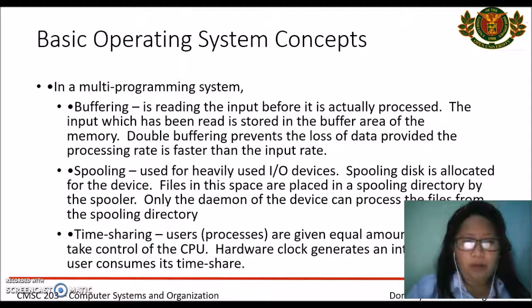In multiprogramming, there are different ways. One is buffering. Buffering is reading the input before it is actually processed. The input which has been read is stored in the buffer area of the memory. Then double buffering prevents the loss of data, provided the processing rate is faster than the input rate.